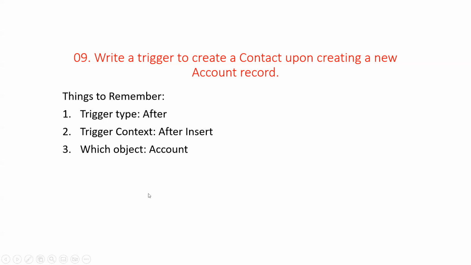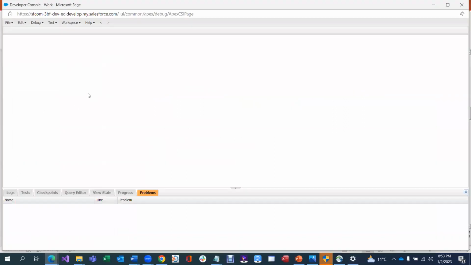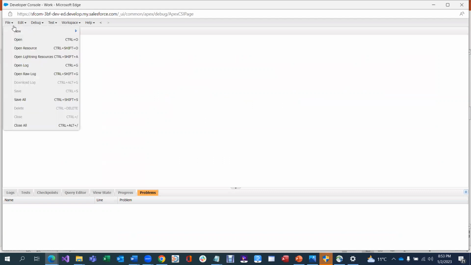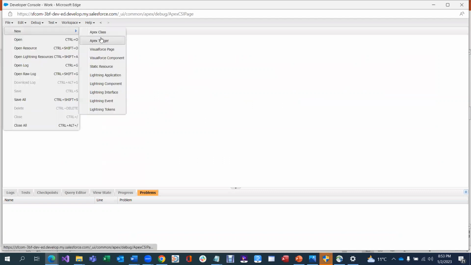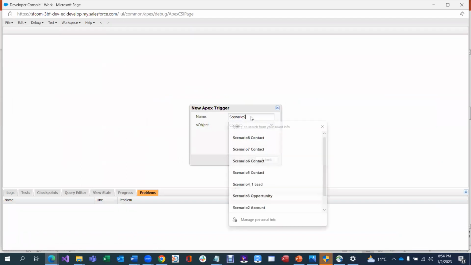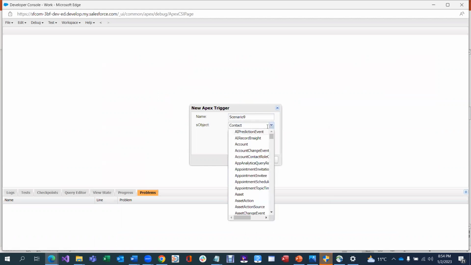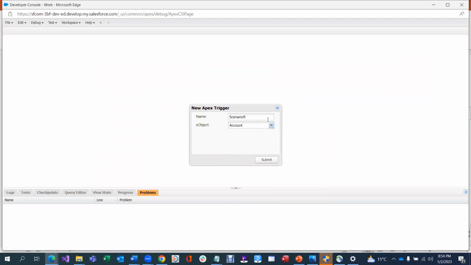So without delay, let's go to the developer edition org. Here's the developer edition org, and this is the developer console. I'm going to create a new Apex trigger here. This is episode 9, so I'm just giving the simple name of scenario 9. And the object is not contact, the object is account. So I pick the name of the trigger and the subject, that is account. Hit submit.